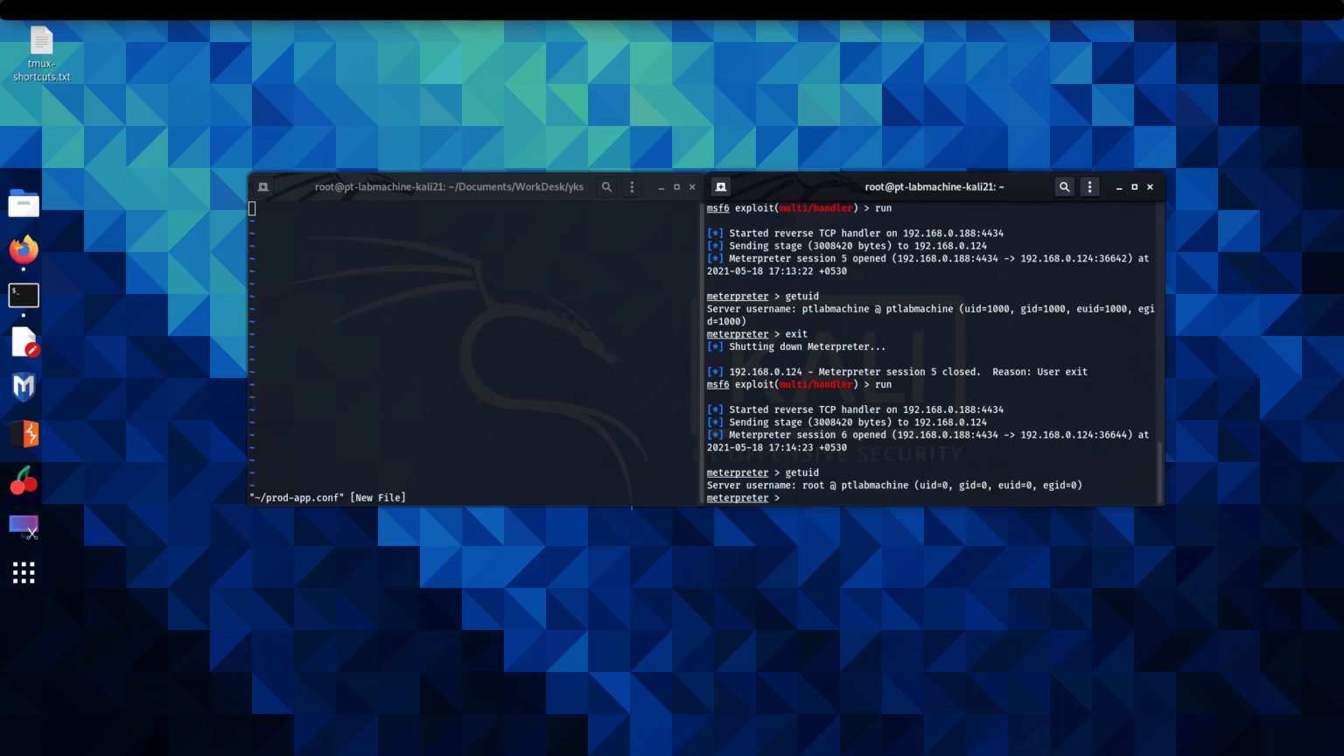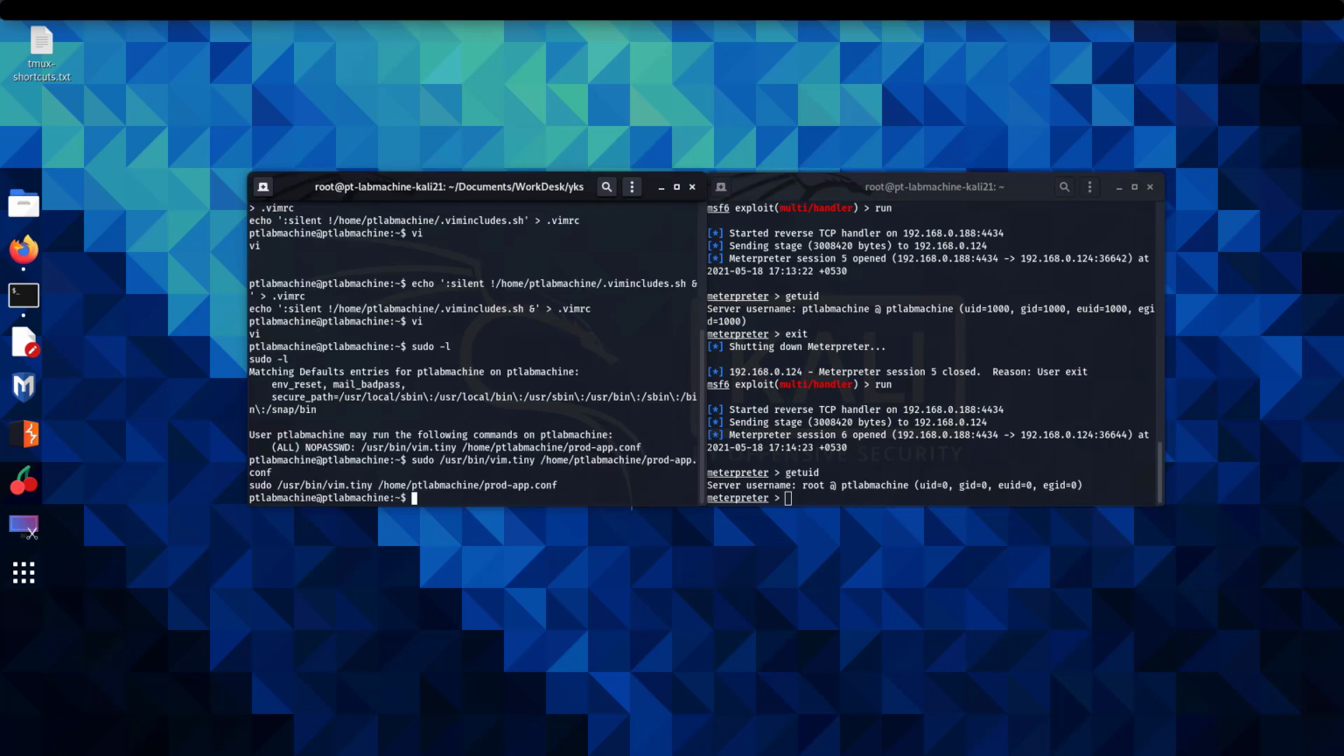So this was not only a privilege escalation mechanism, it can also be used as a persistence mechanism. So every time a user launches Vim, we are going to receive this shell back.